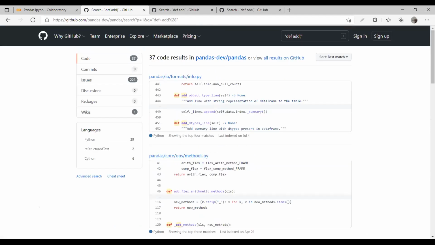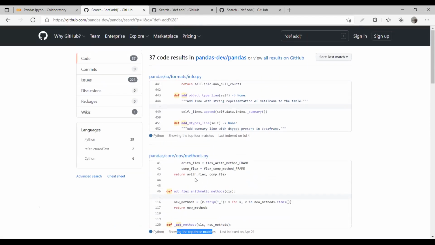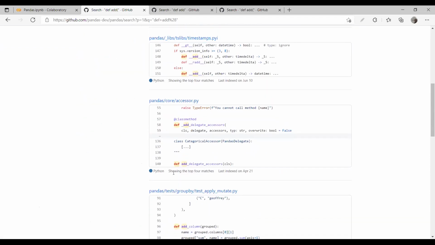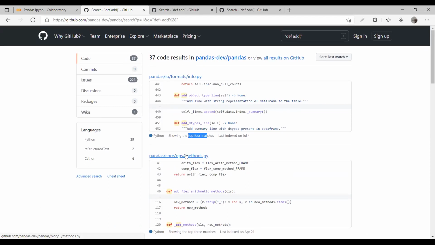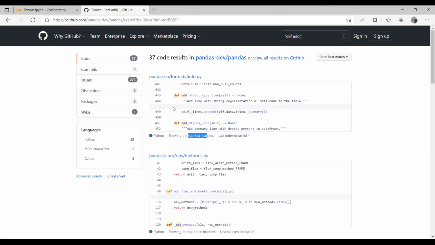Maybe it is showing some limited result, the top 3 matches. Unfortunately, this only shows the top 4 matches. There are multiple add methods, right? Harish asks: are these official libraries that come with the package, or did some random person make them, and that's why we find them on GitHub? No, we are looking only at pandas.